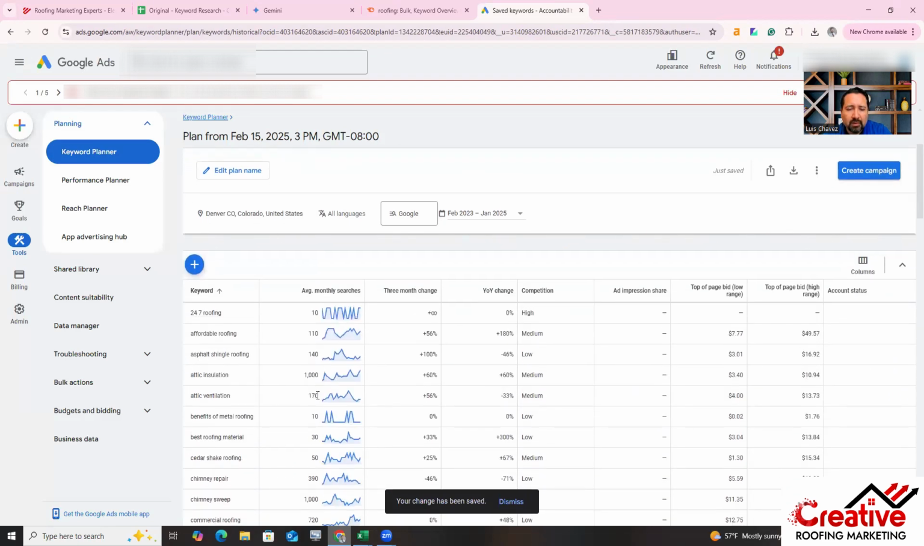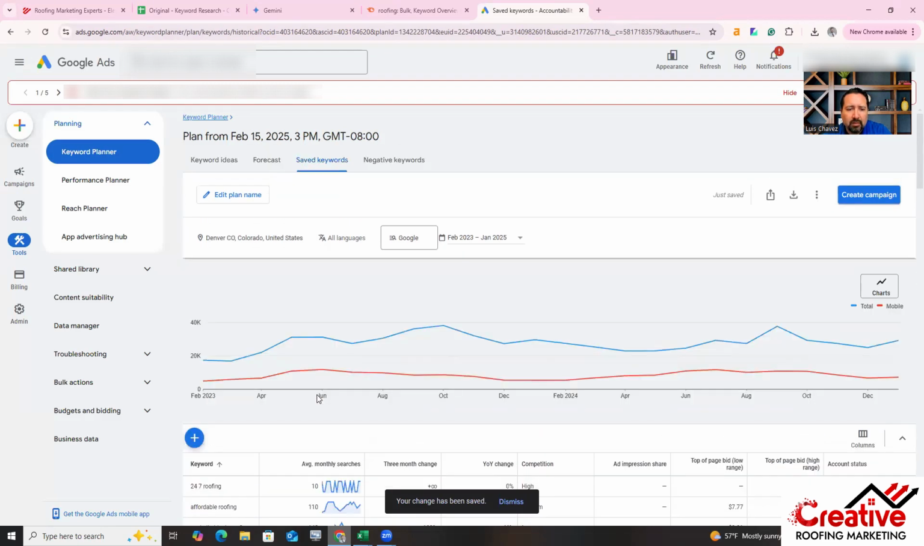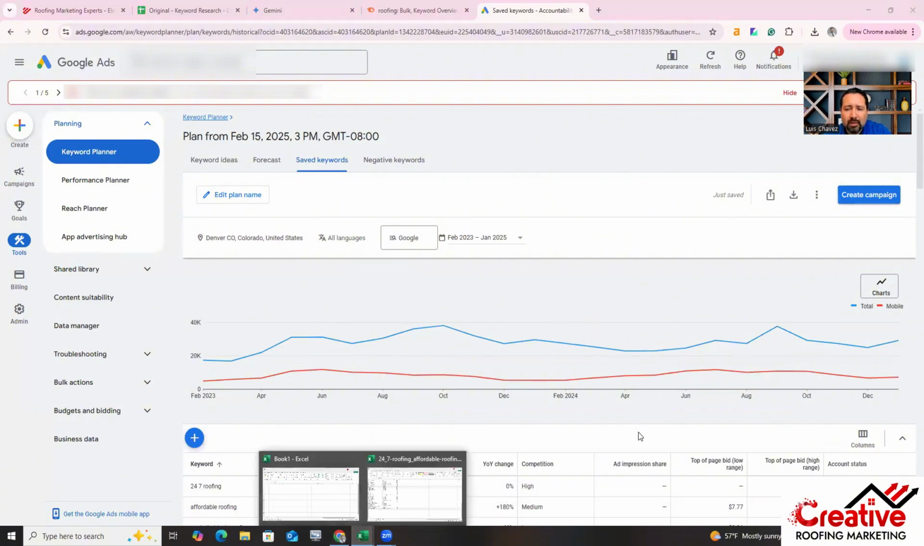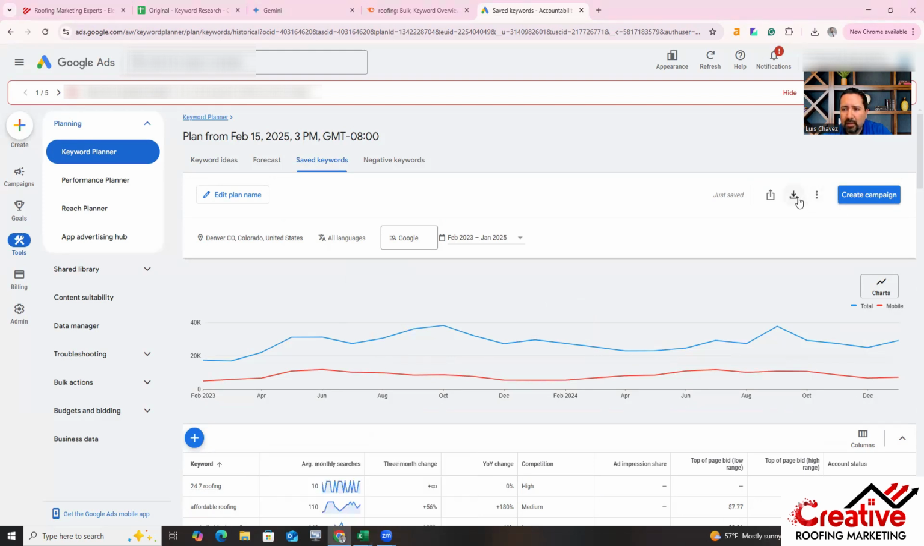So here's our list. Now we want to make sure that we download this list. We're going to click here, the download button, and you want to click on this CSV where it says plan historical metrics. And we're going to now try to combine our original list from semrush.com with this search data because it's going to allow us to get more granular with the specific area within the Denver, Colorado area.